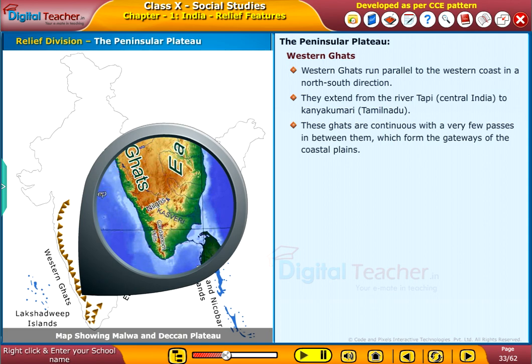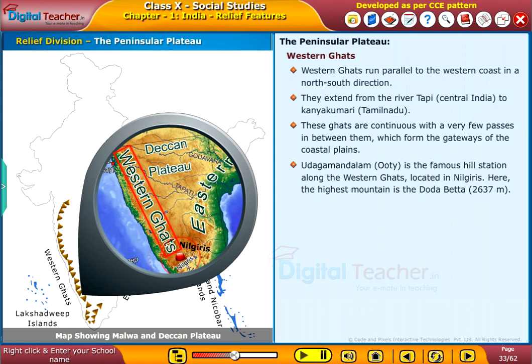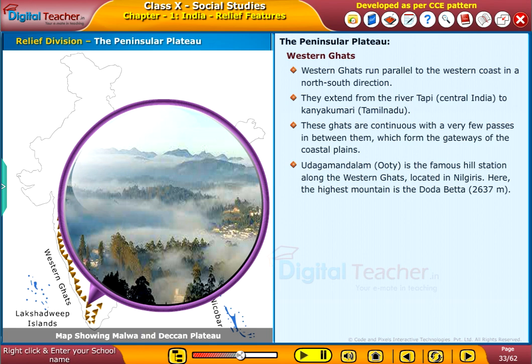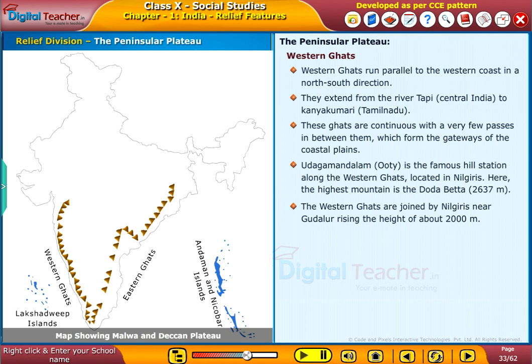Udagamandalam, Ooty, is the famous hill station along the Western Ghats, located in Nilgiris. Here, the highest mountain is Doddabetta, 2,637 meters. The Western Ghats are joined by Nilgiris, near Gudalur, rising to a height of about 2000 meters.